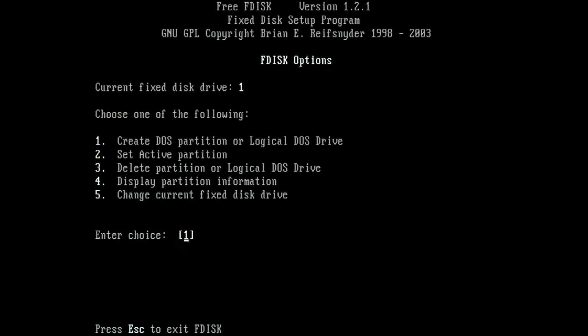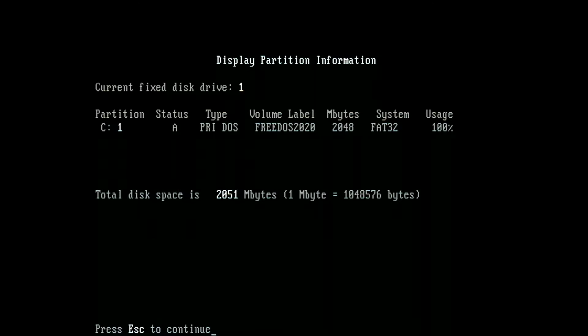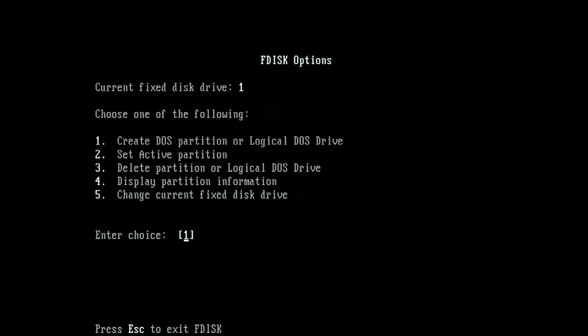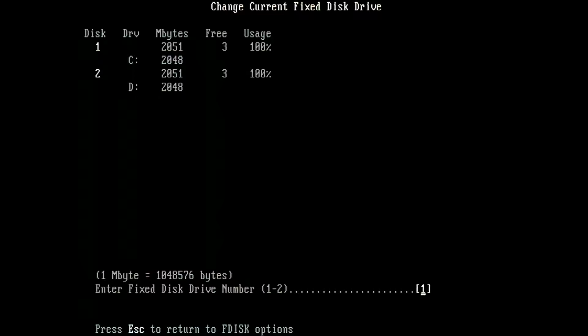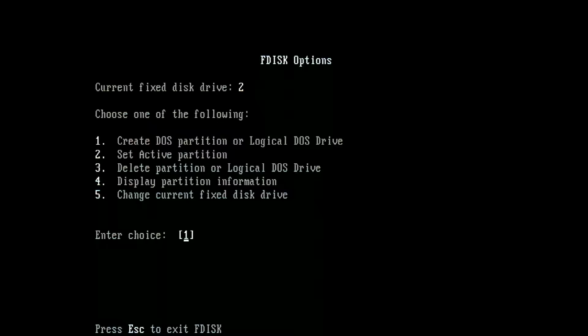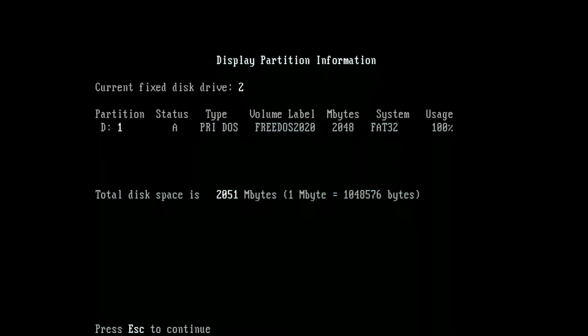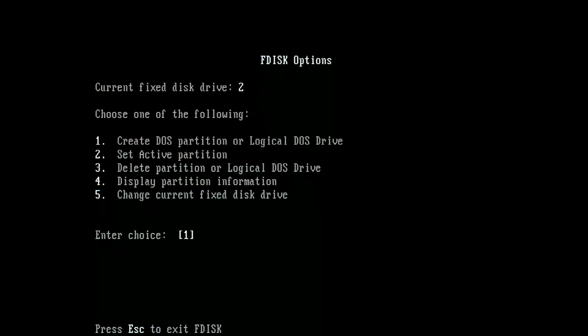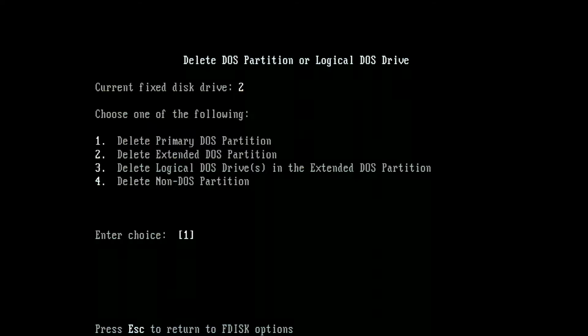So we want to activate FAT32. We could disable it and have just a FAT disk instead, but yeah, now we can see the active disk right now is disk C. But we want to use this with the second disk, which is drive D right now. And we can see it has a FAT32 partition, and it has 2048 megabytes, so it's a 2 gigabyte VHD. So we can delete that partition.